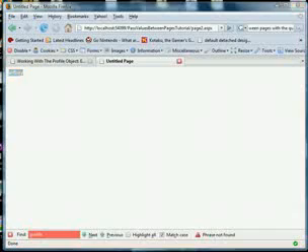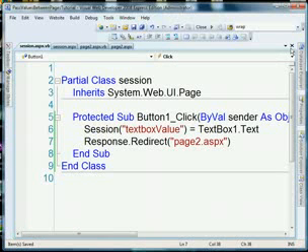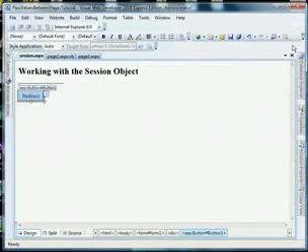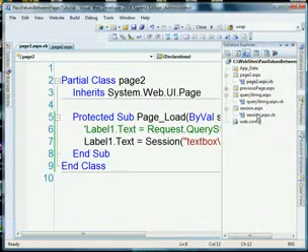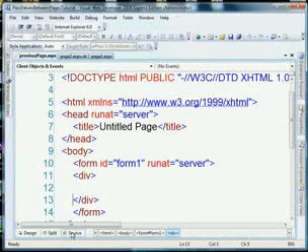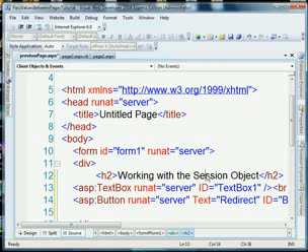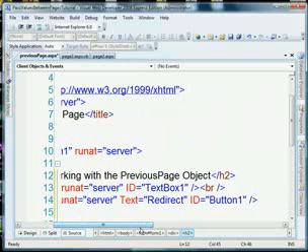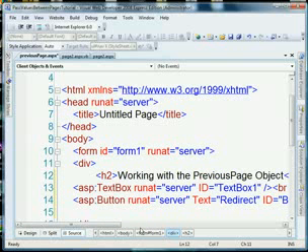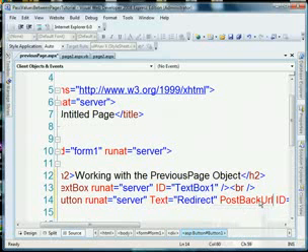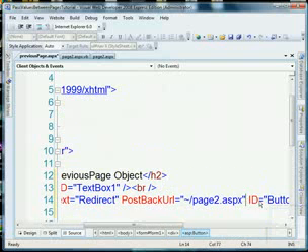Okay, so we've done query string, we've done session. Now I'm going to show you how to use the previous page object. Paste in our code. Now there's one feature that's different. With the previous page object, we're going to utilize the postback URL property on the previous page. So we're going to go postback URL is going to be equal to page 2.